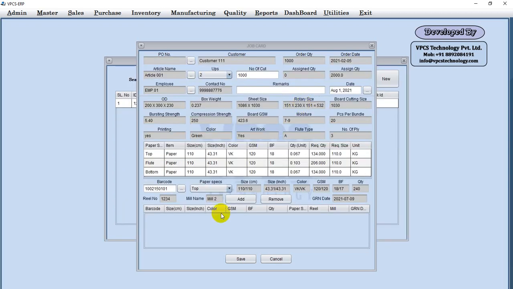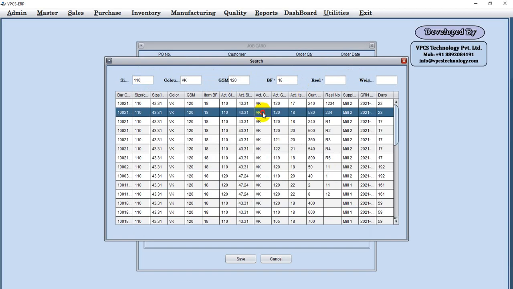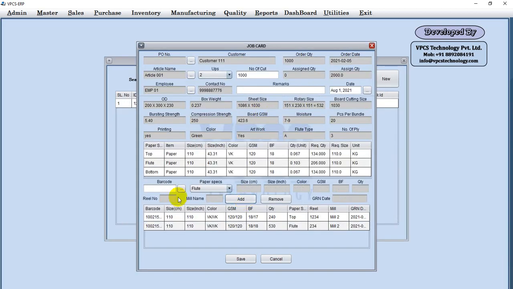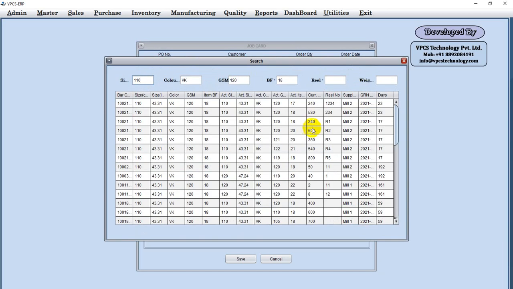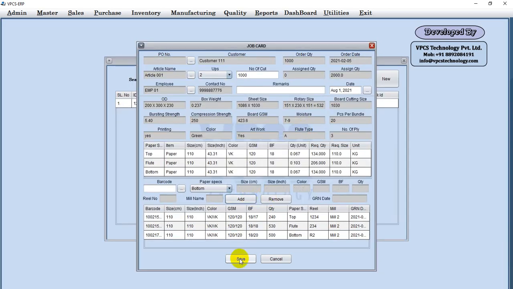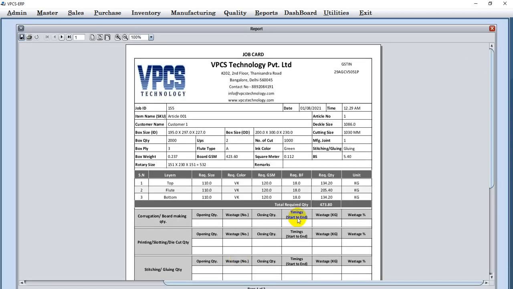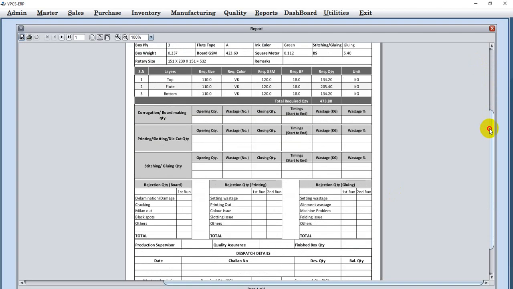Suppose this will be used for top, and for flute we'll use this reel. Then for bottom we'll select another reel. Suppose this one. Just add it, save it. Okay, this is your job card.